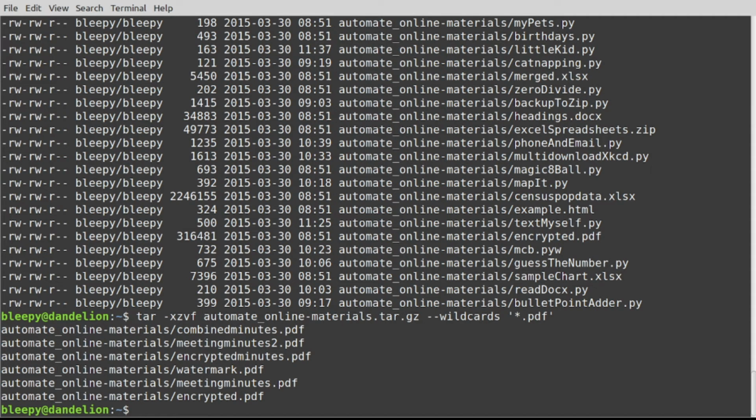See that star? We had that asterisk the other day. That asterisk stands in for any character. It's a wildcard character. Or a substitution operator is the correct word for it.